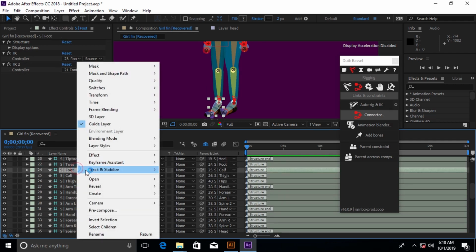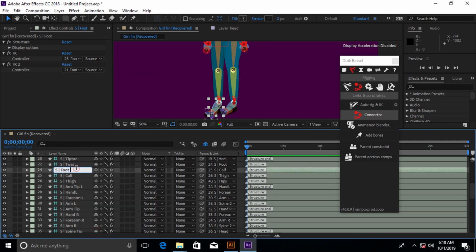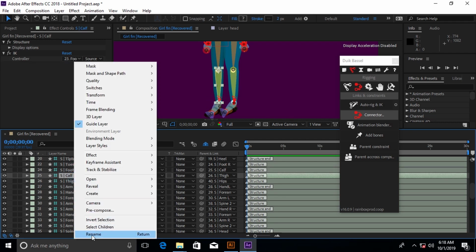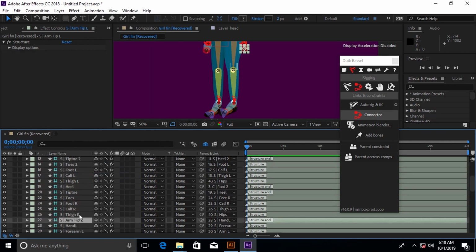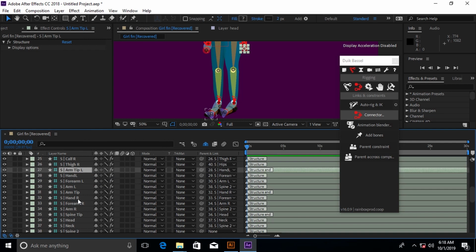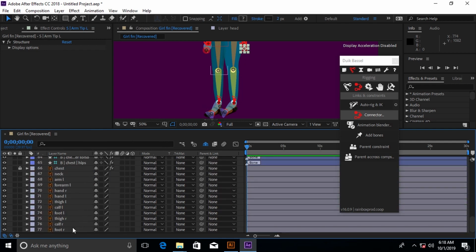For the foot, rename it to R. The calf. Remember, the calf is the part between the thighs and the foot. So after you've done that, you can even hide your... no, let us not hide it first.